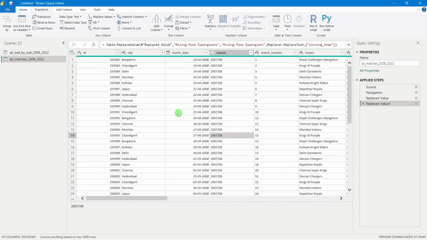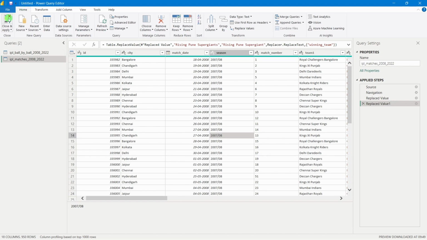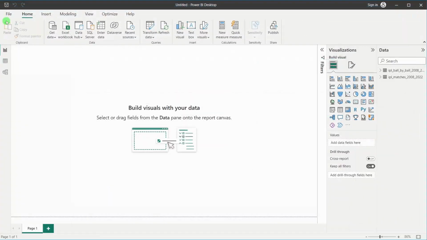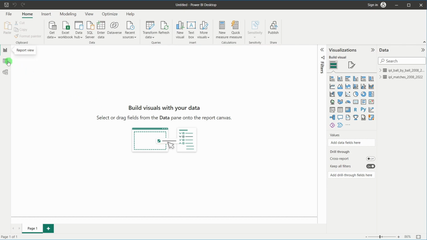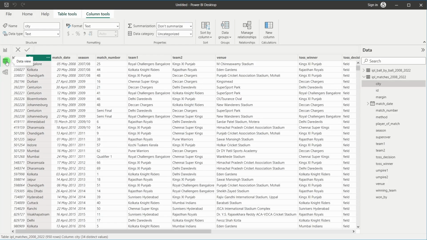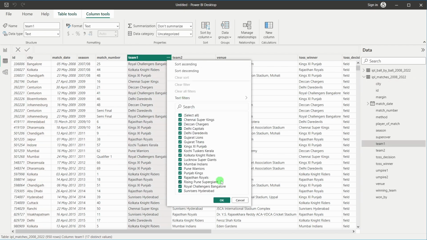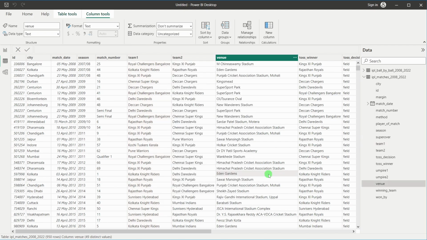So after doing all the cleaning in Power Query Editor, we have to go again in home tab, and after home tab you have to just click on close and apply. So I will just click on close and apply and it will take us back to our Power BI, and it will take some time to bring all the data into this particular Power BI, and let's see if that data has been changed. Okay, let's see the team one, and you can see we have only one value, that is Rising Pune Supergiant, which we have cleaned in Power Query. All right. So this was the cleaning part.